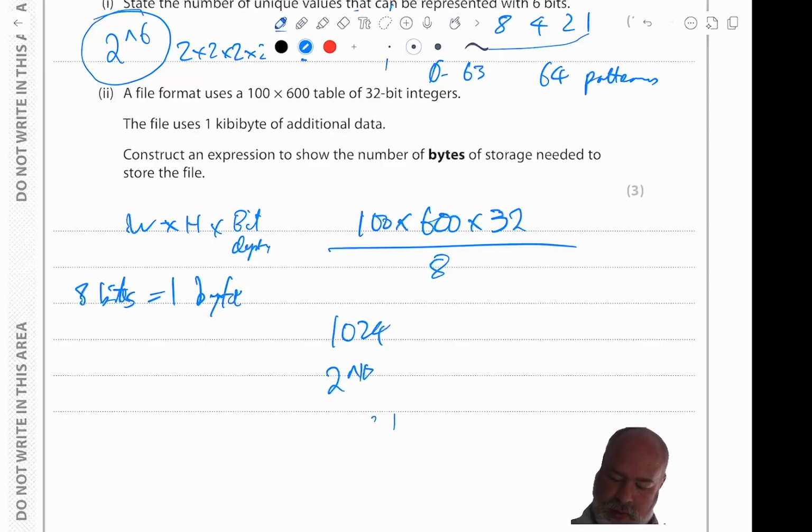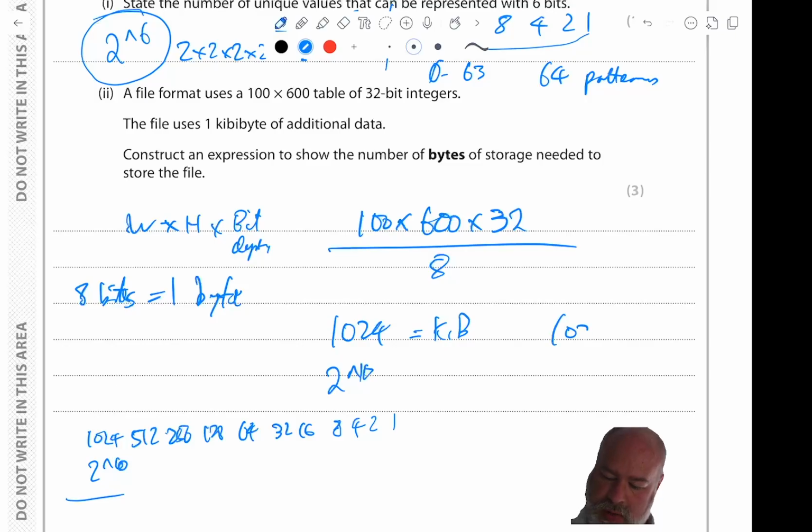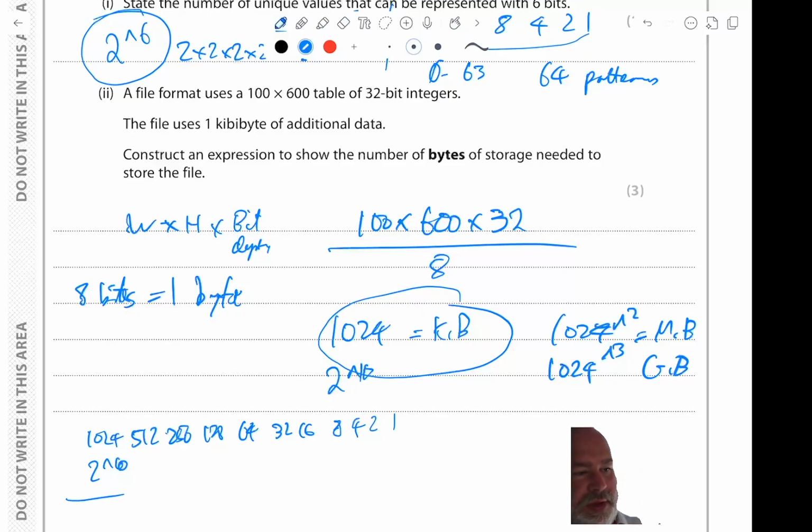Yeah, so if you did your 1, 2, 4, 8, 16, 32, 64, 128, 256, 512, and then 1024, 2 to the power of 10. You've got to remember what a kebibyte is. That equals a kebibyte. 1024 to the power of 2 is a mebibyte, and then you can just go up to the power of 3 accordingly, right? You've got to memorize that for your exam.